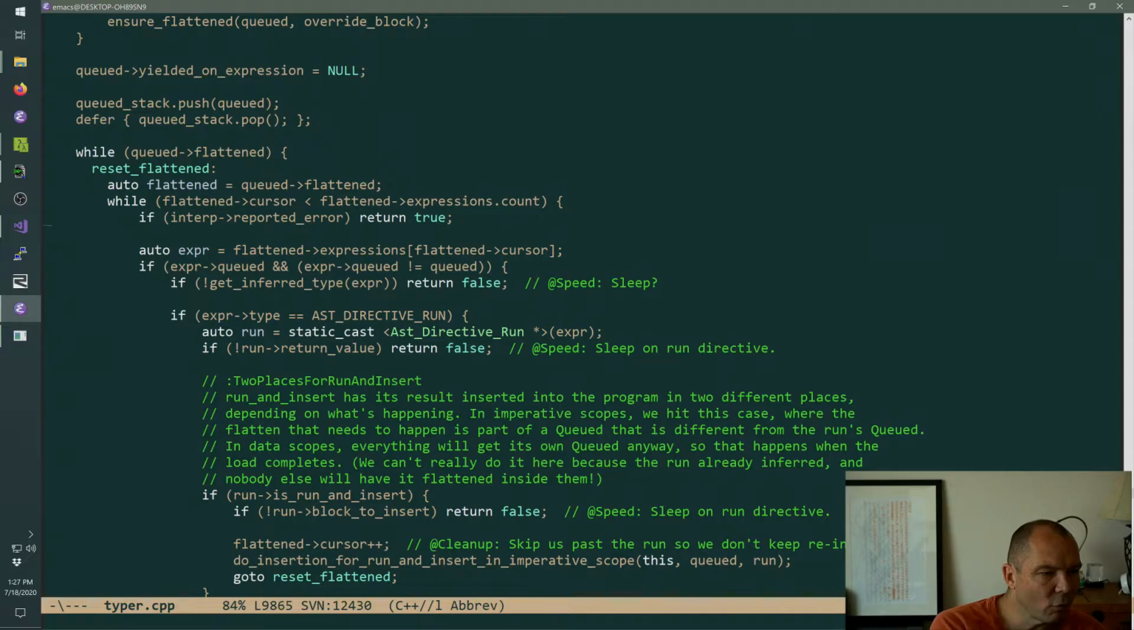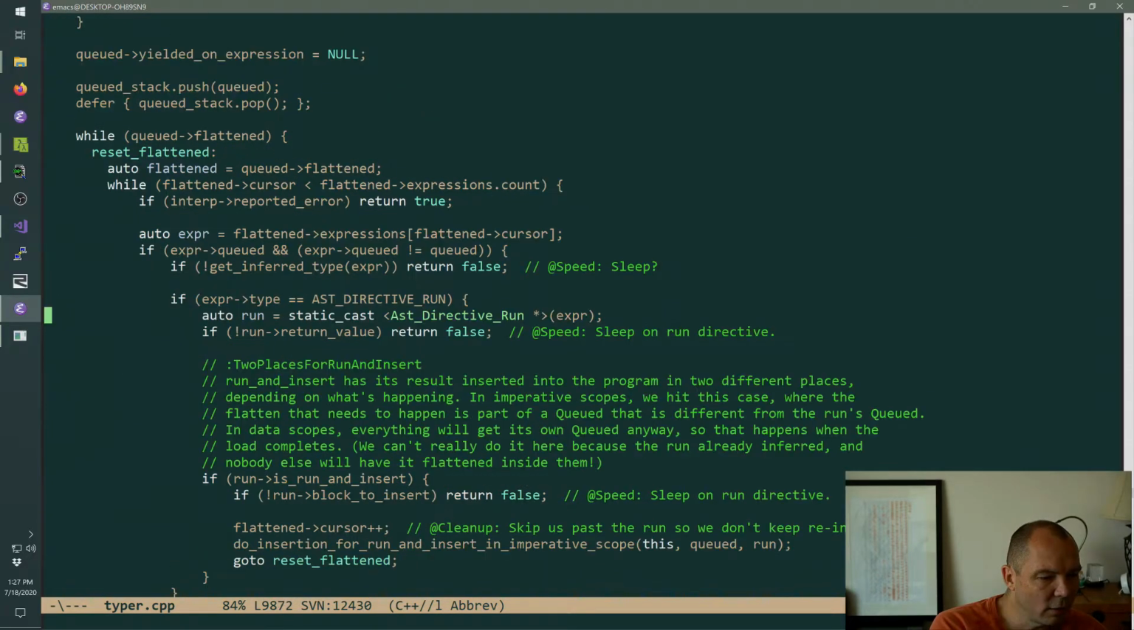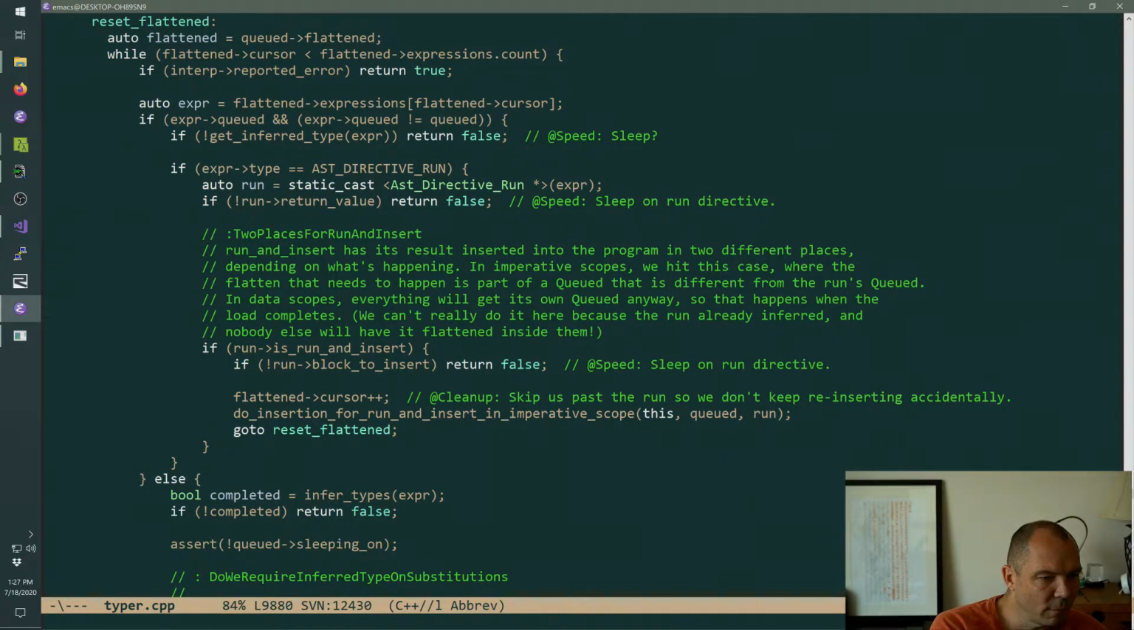Okay, this is what I was looking for. This is the main loop that infers everything. And we have this case here for when we see a run directive. Is it a run and insert? The flatten that needs to happen is part of queued that is different from the runs queued.